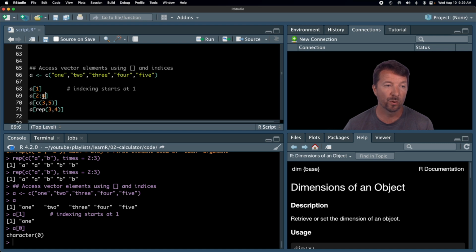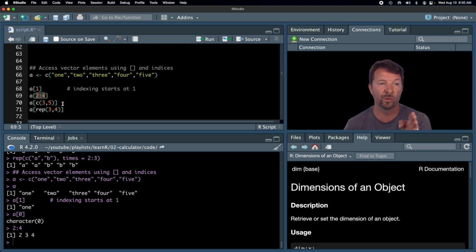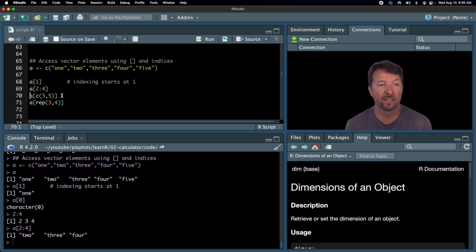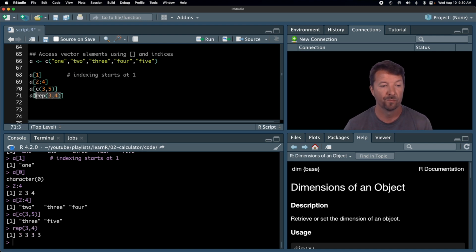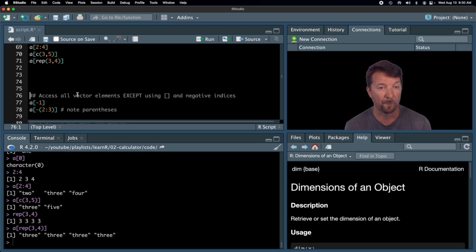Now here's an example where we're going to use that colon function to construct a vector. So this is constructing the vector 2, 3, and 4. So this will access the elements 2, 3, and 4 out of the vector A. You can use the c construction, right, to access, say in this case, the third and fifth elements. There's 3 and 5. You could use the rep function. Now this is going to look at the third element, but it's going to look at it 4 times, because if you run this piece of code, that is just repeating 3 4 times. So it's going to get the third element 4 times. And there it is, 3, 3, 3, 3.